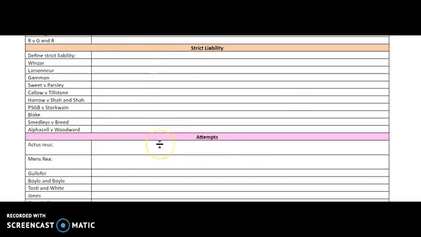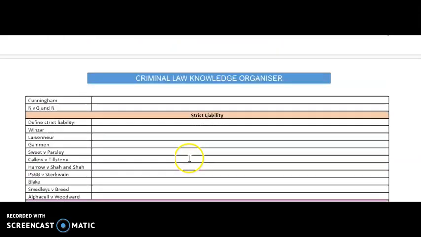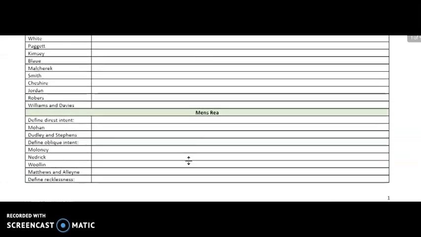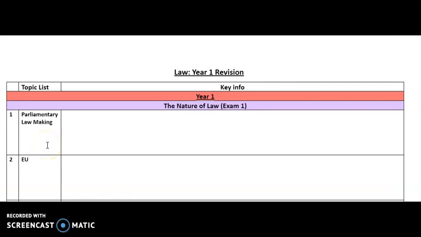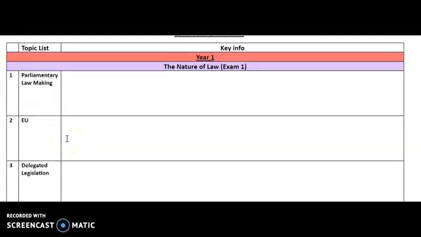Filling this in, the act of filling it in, is good revision anyway, but it also means that once you've completed it, you've got a nice succinct set of notes, revision notes for each topic that you can use to revise from. Yet again, this is just another example of a summary sheet that I've made for students that you could easily make for yourself on Word.